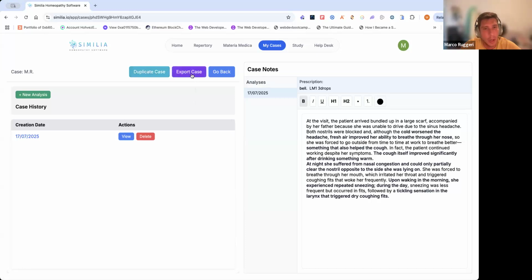We can also export the case by clicking the purple button. What this will do is export the case in Word format. Probably I cannot show it because I'm only sharing the screen, but it's a nicely formatted Word document with all the information of the case. So all the repertorization that we did with all the grids, with the remedies, with the scoring, all the notes of each appointment, the prescription, and the patient details.